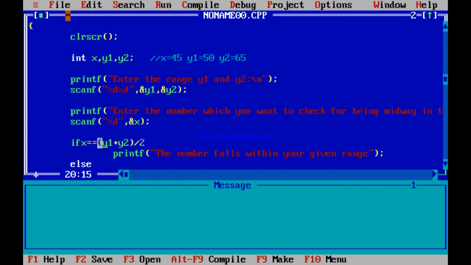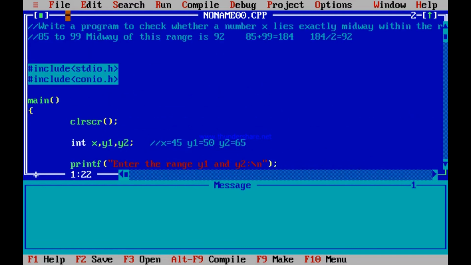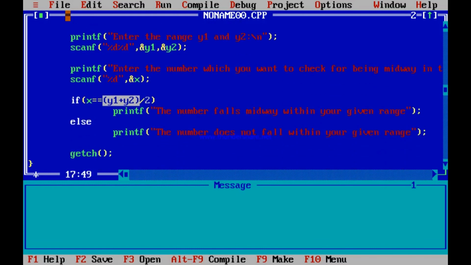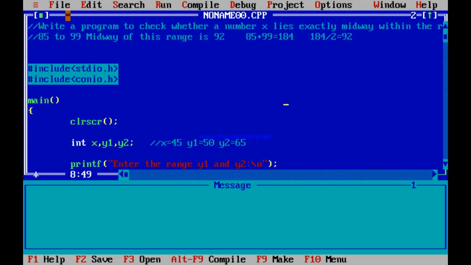See, y1 plus y2 is the addition of the range. In the example that I had shown you, that is 85 to 99, I will have to do 85 plus 99 divided by 2. So here also I am doing exactly the same thing. I am checking y1 plus y2, dividing it by 2, and checking whether x is equal to that or not. So I put this whole thing within the bracket, (y1 plus y2) divided by 2. If it is equal to x, then you can say the number falls midway within your given range, else the number does not fall within your given range. So this is how you write the program, as simple as that.